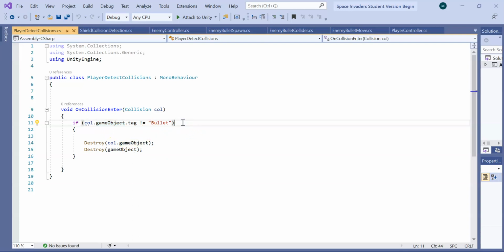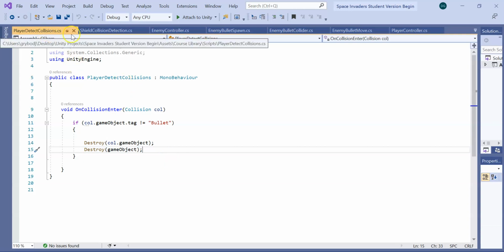This code says, because this is applied to the player, when the bullet gets shot out, I don't want the bullet destroying my object, my player. So that's why I said if it's not the tag bullet, then destroy the other object that you hit and yourself, the game object. Alright, so that's it for the player detect, and then the enemy collect.